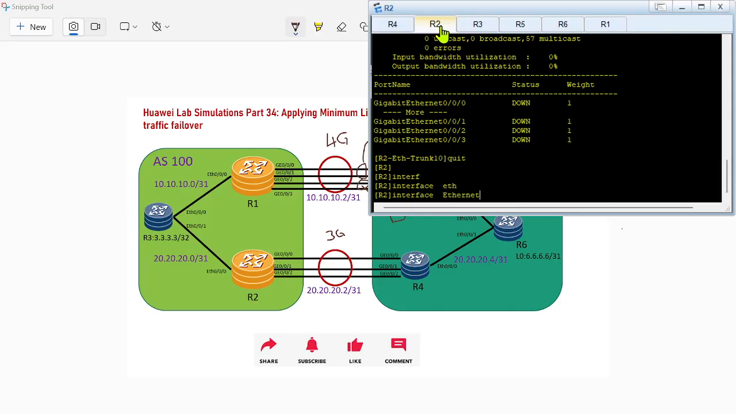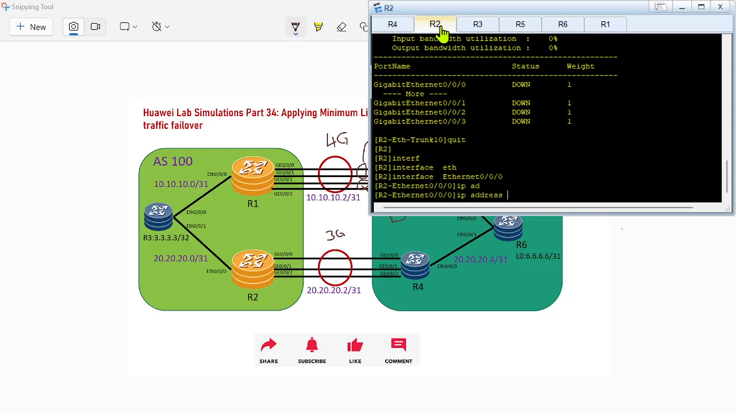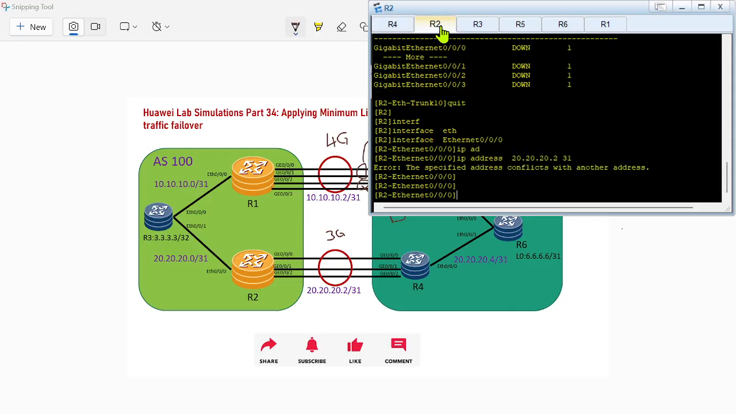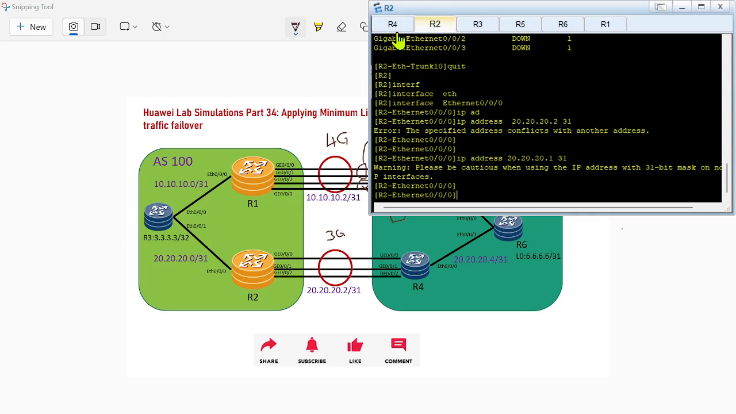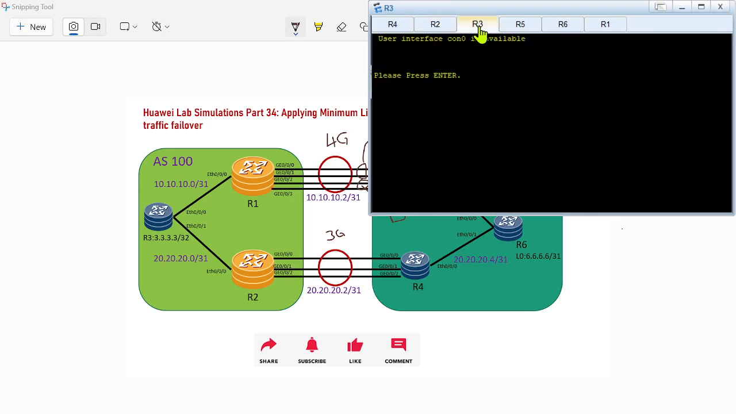Interface Ethernet 0/0/0. It has an IP address of 20.20.20.1, mask is 31. Then we can now configure R3.